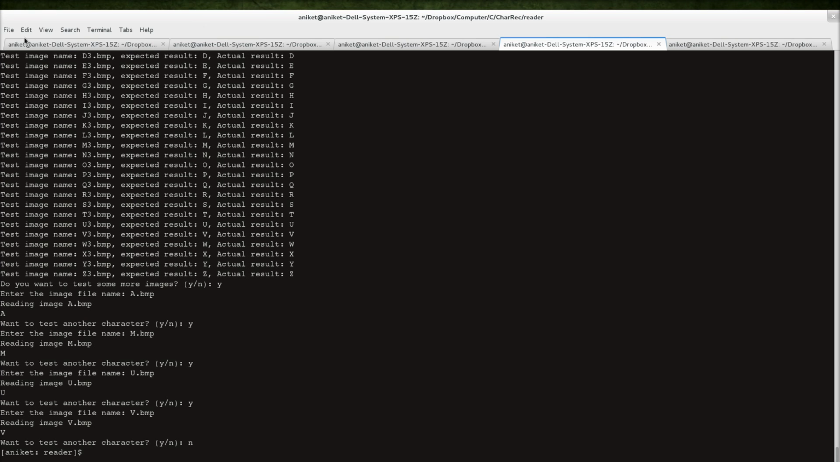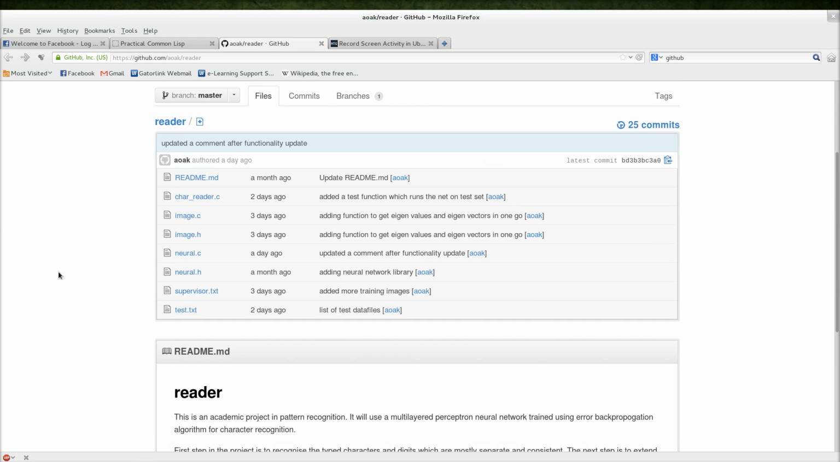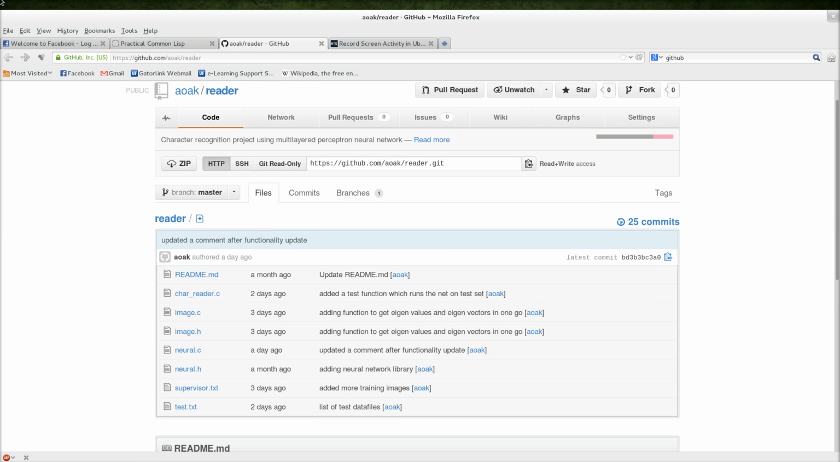This code is available on GitHub. You can watch that and you can contribute to that. I would like to extend this further and take this to the next level, improve the image and neural libraries, and improve the character recognition functions.